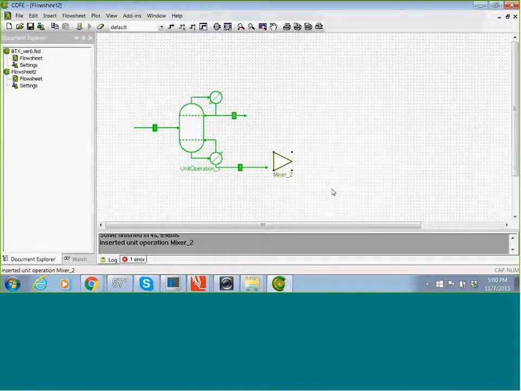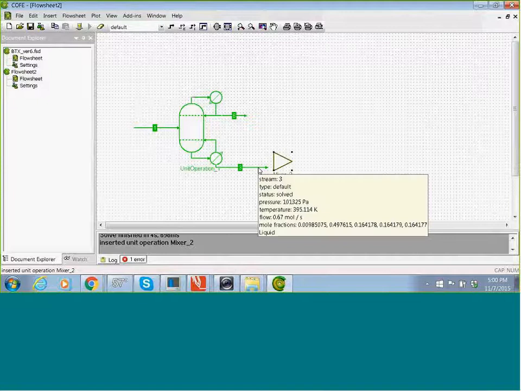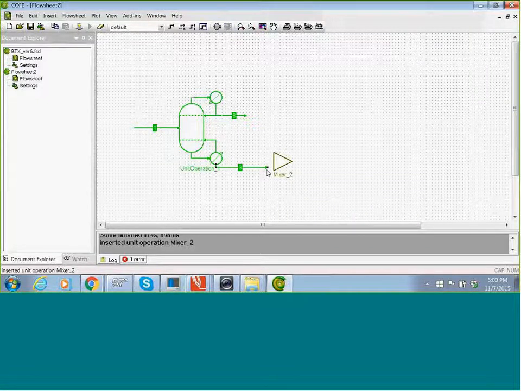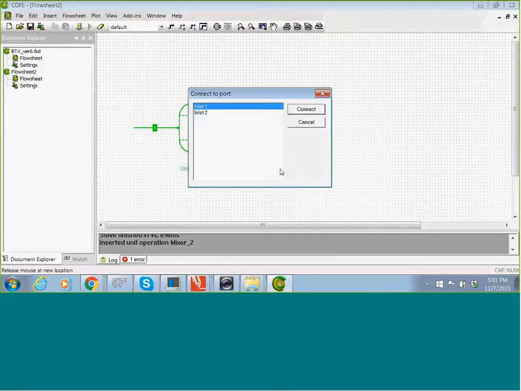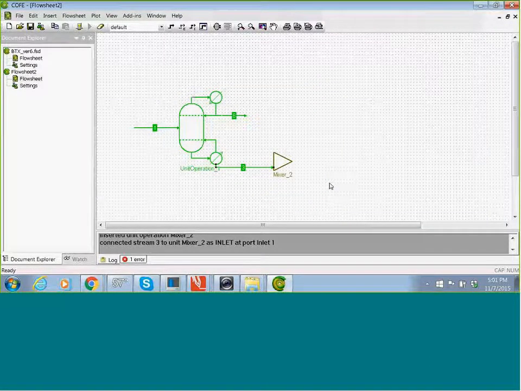And one of the inlets to the mixer is going to be the bottom product, so we can left click on the bottom product. Notice it gives us a black dot on the arrowhead. We can grab that by left clicking on the black dot and then dragging it into the mixer, and it wants to confirm that this is inlet number 1, and indeed it is inlet number 1. Notice that the mixer is not very fussy. It does allow us to connect to it before we open it up because it's so simple.